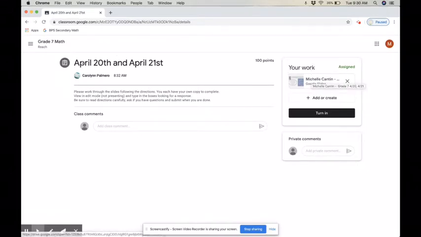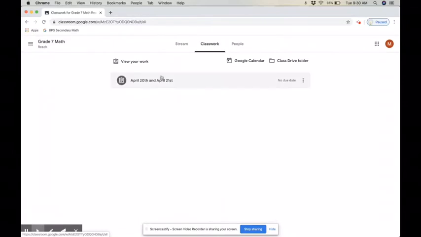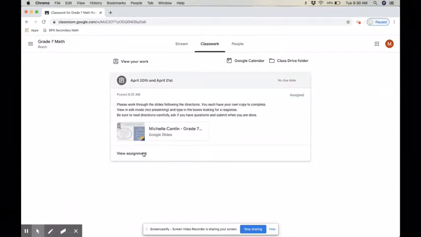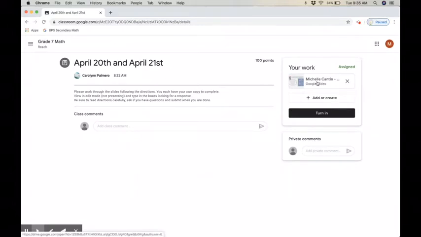The other way that you can get to your work is from your classroom homepage, go to Classwork, and click on that first assignment. When I click View Assignment, it gets me to that same page where it has the directions and the slides. Once you've accessed your assignment, you're going to want to open the Google Slides because that's the work for each day.